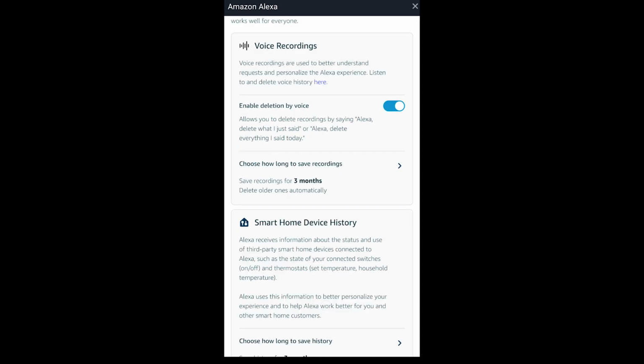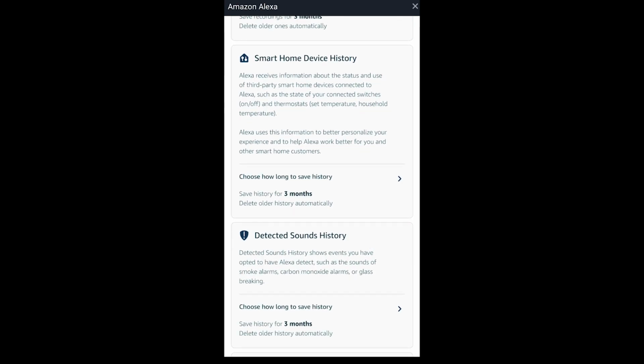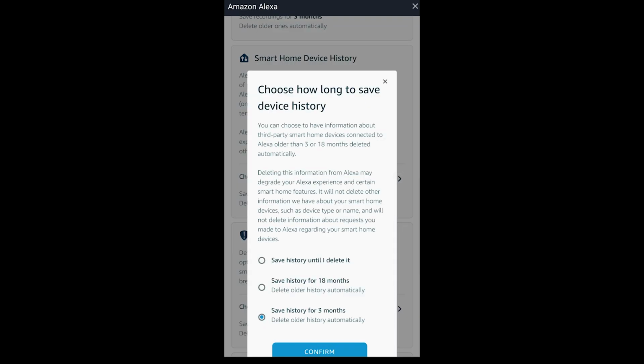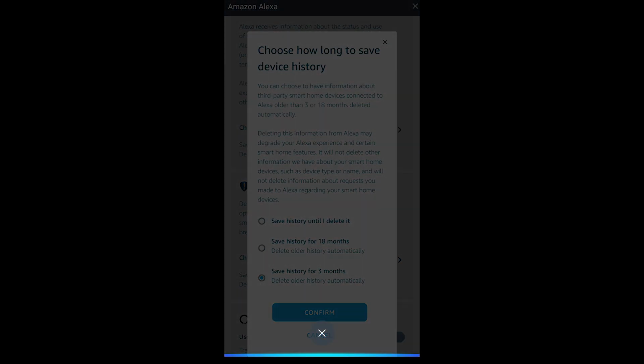The next thing here is the smart home device history. When you take a look at smart home device history, these are all the times where you ask Alexa to turn on your lights or check the thermostat, or even when you set up a routine or some sort of skill to run at a certain time frame. Those are all the transactions that are happening between Alexa and your devices. When you go into it, it says choose how long to save your device history. They note that this is going to degrade your Alexa experience.